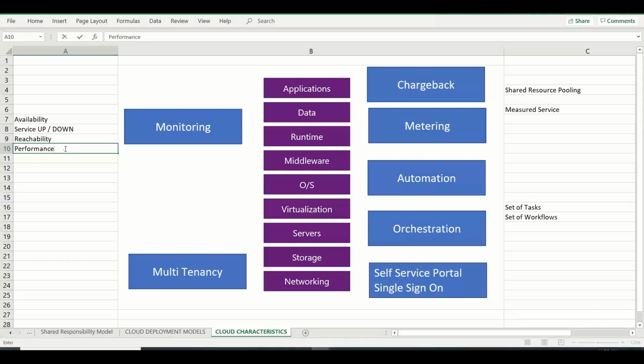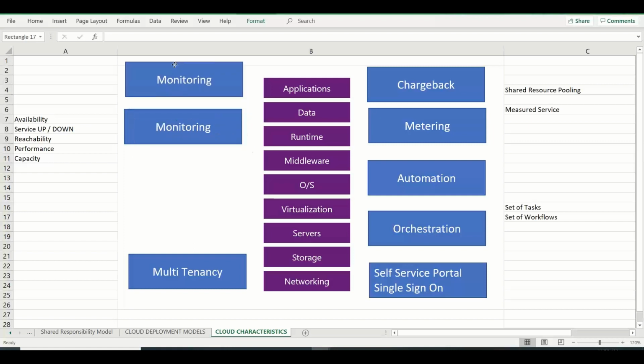This is mainly to keep your application with adequate capacity, and all those things. Capacity monitoring, performance monitoring, latency, reachability monitoring, service up and down. So why do we need to have monitoring? Monitoring is to give a stable service for your customer, and monitoring is tied to auto remediation.